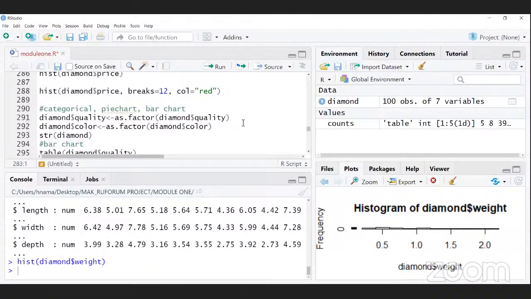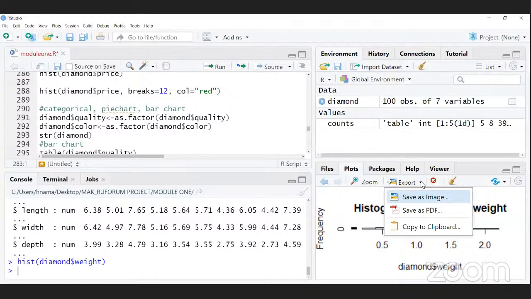Now, somebody is asking, can I repeat how to save the figure? If you want to do that, look in the box where you're seeing your plot, where you're seeing the figure that you've gotten. After the zoom, there is another icon which shows export, and it has an arrow pointing down. So you click on it, and then it will give you different options that you might wish to save. Do you want to save it as an image, as a PDF, or copy it to a clipboard? Then I can click save as image, or I can save it as a PDF.